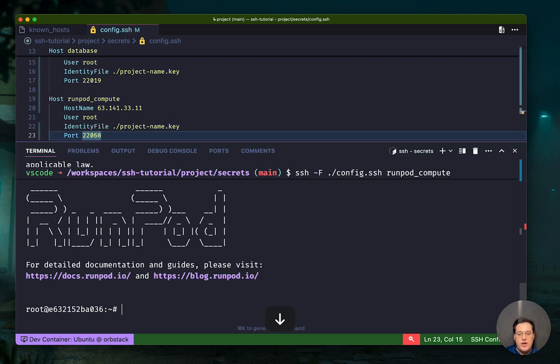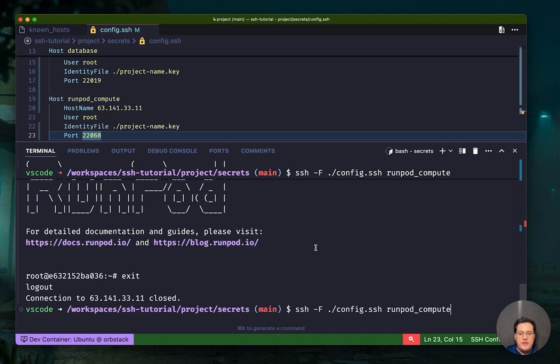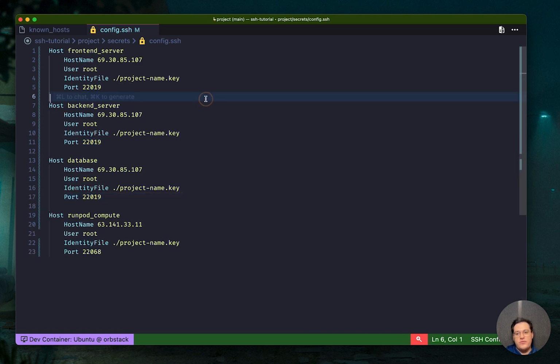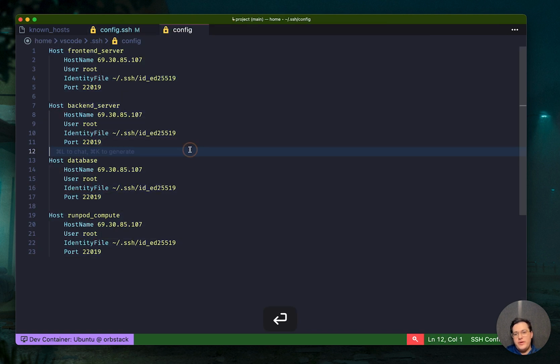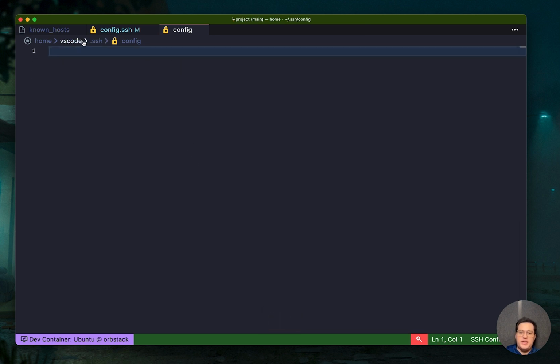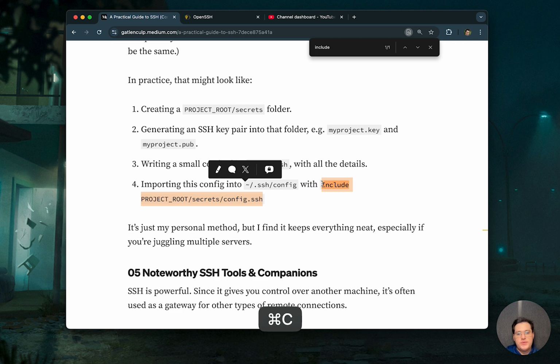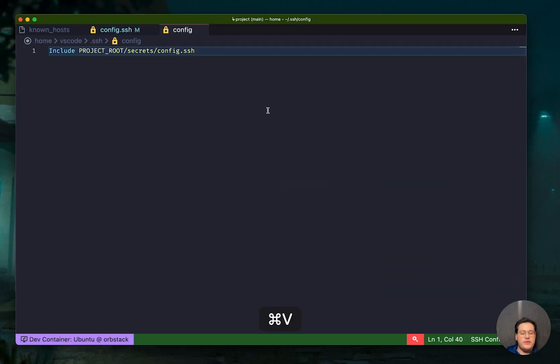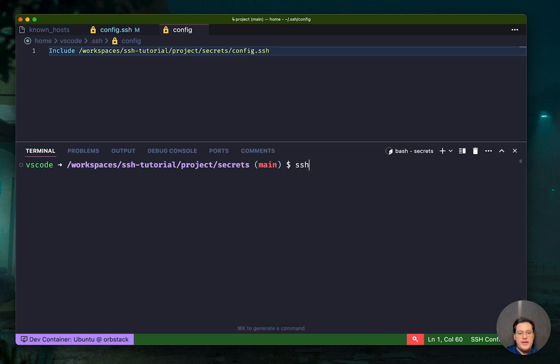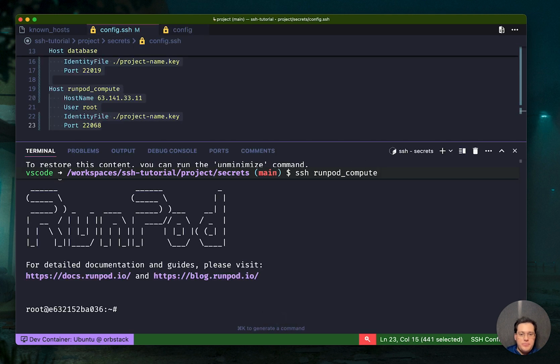Now, if you don't want to specify the -F either, there's a very nice way to just wrap this into your regular config. I'll go ahead and delete all of these, but this is my .ssh and config file. I don't want to just copy and paste all these. If you use Include, it will essentially import any other SSH config file that you have. Over here, I've got project root, secrets, config, and if I run ssh runpod compute, blammo. We don't even have to specify where the config file is located.